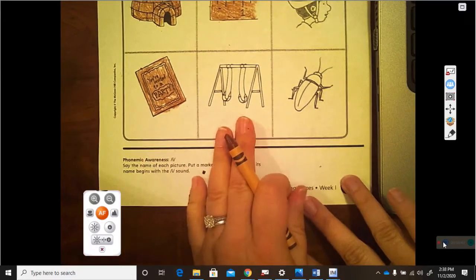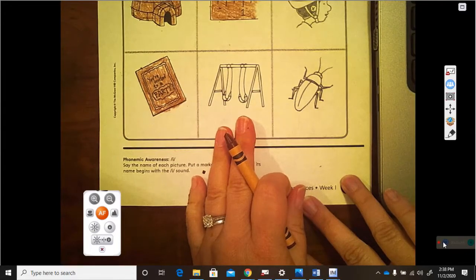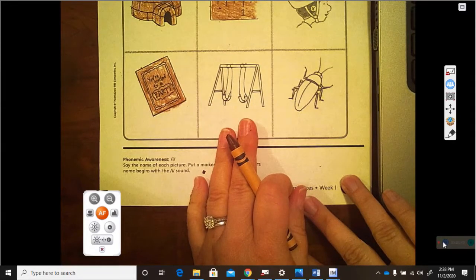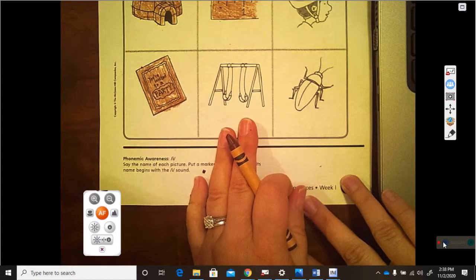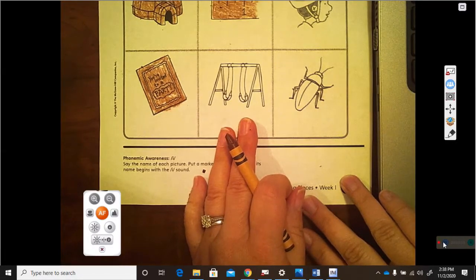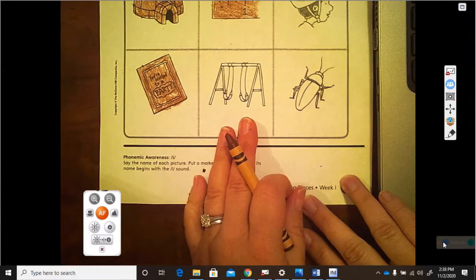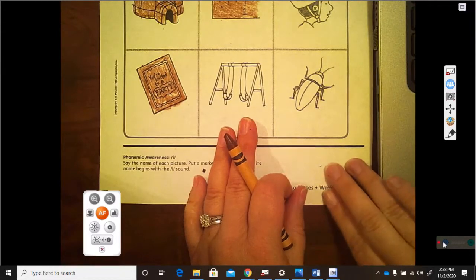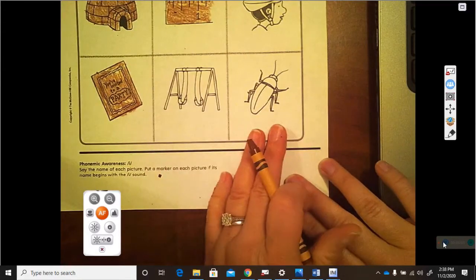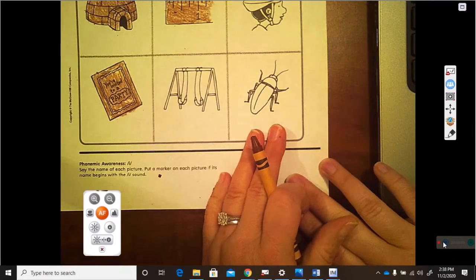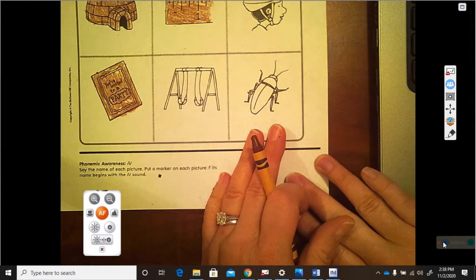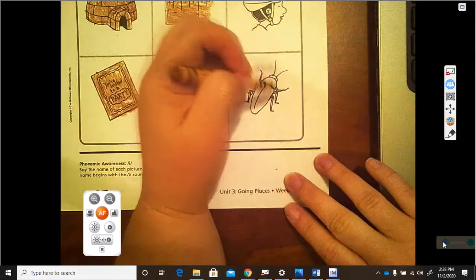Look at this picture. This is a swing set. Swing set. Does that begin with the I sound? No, it doesn't. So we're going to leave it alone. Look at this picture. This is an insect. Insect. Do you hear that I sound at the beginning of it? Yes. Go ahead and color the insect.